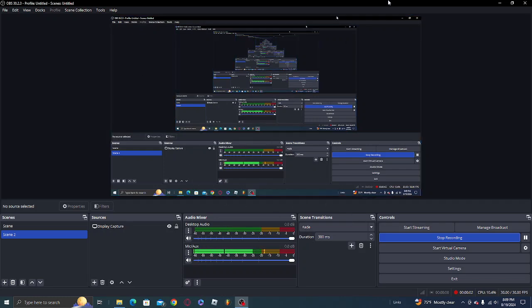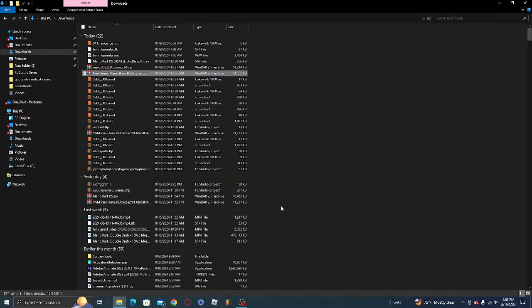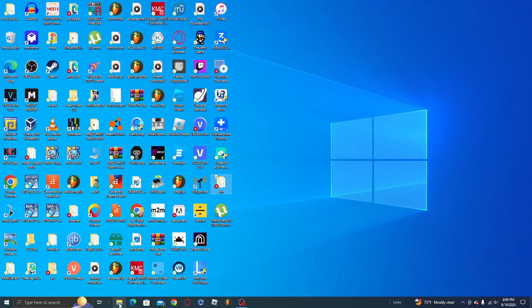Okay guys, so I'm gonna show you how to extract and rip songs from NDS games via VGMTrans. So to install it, you have to go into Google Chrome or a web browser.